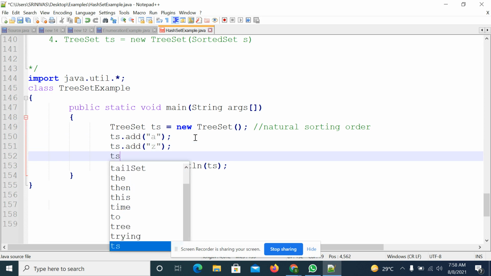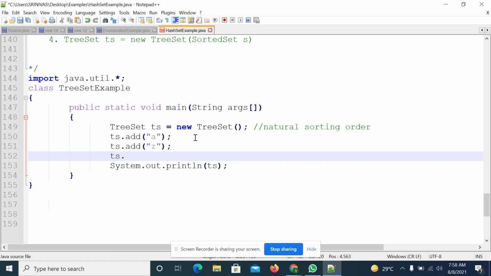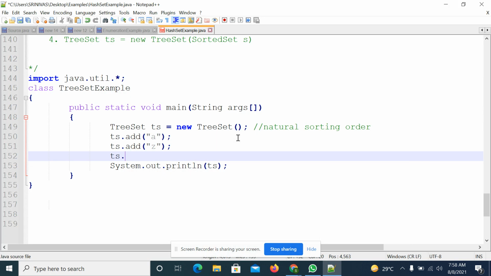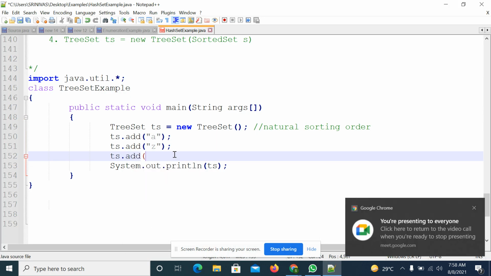I'm adding some other elements. So you must add only strings. You are not supposed to add different kinds of data. You must add only strings. So why? Because heterogeneous data is not allowed. Homogeneous data should be there.